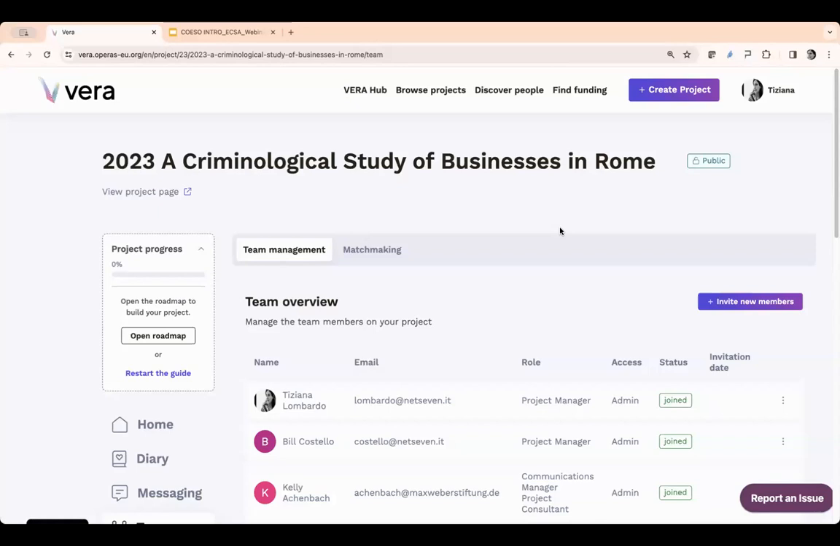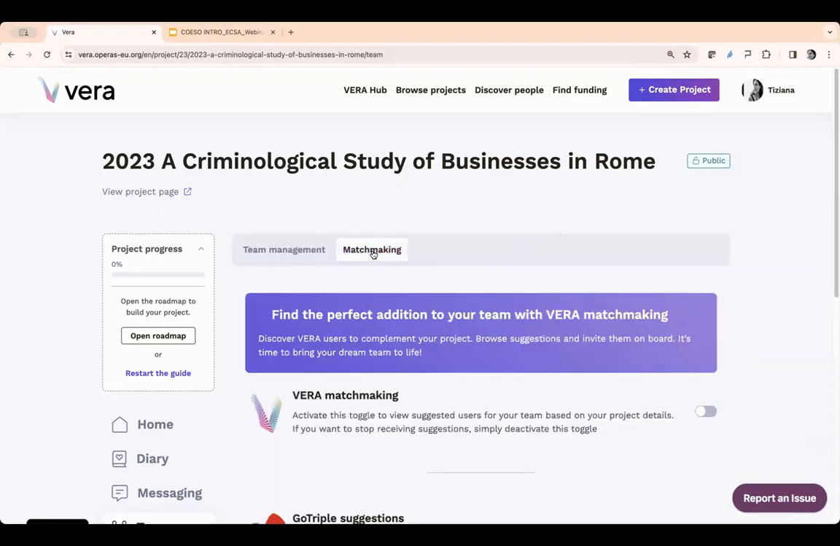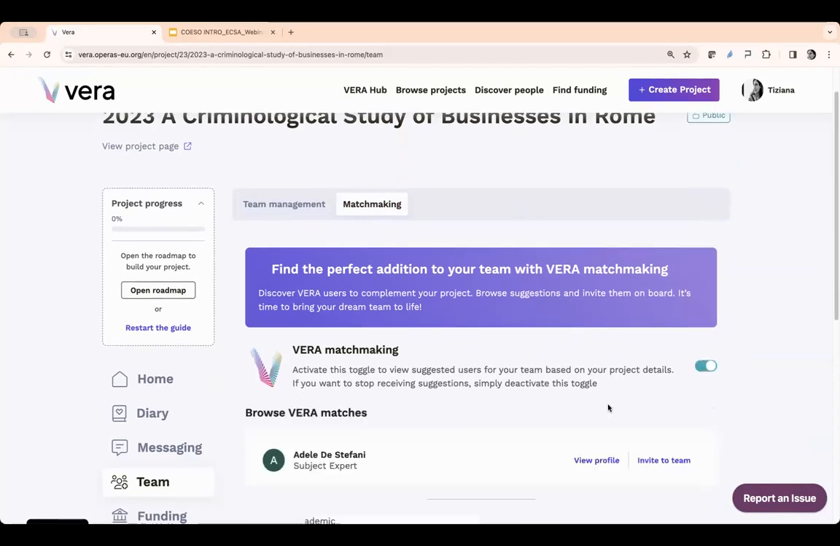The second use case is that actually you don't have specific team members, or maybe you have some team members, but you miss additional team members to make your team perfect. So you can use the matchmaking functionality. The matchmaking functionality allows you to browse users with the public profile and open to collaboration already within the platform. You just activate it by this toggle here. And the matchmaking is based on the skills, the academic subject, etc., that these people set in their profile.